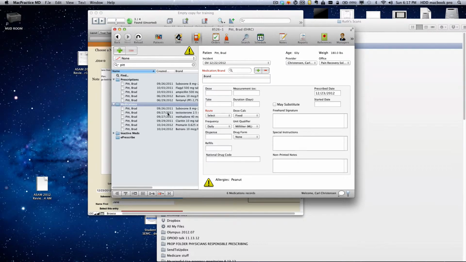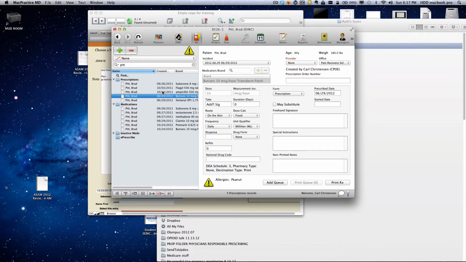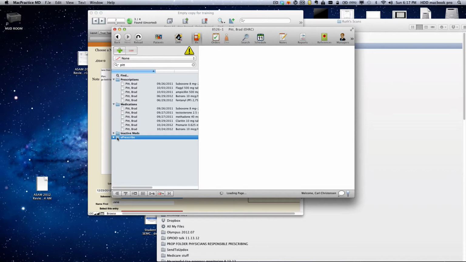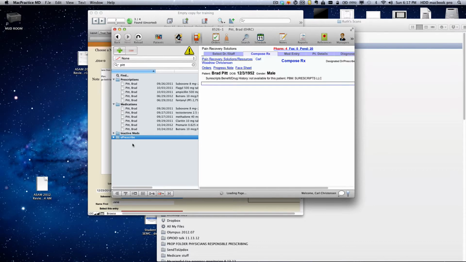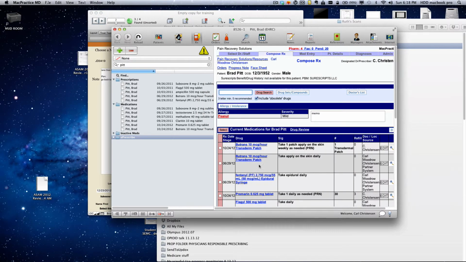These are the medications he's on. These are the prescriptions that have been written. And here's the electronic prescribing service, which will let us figure out what he's been on, and we can renew prescriptions here.